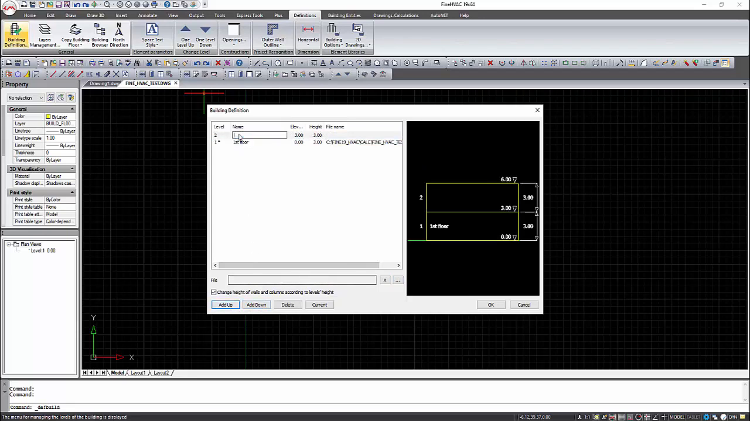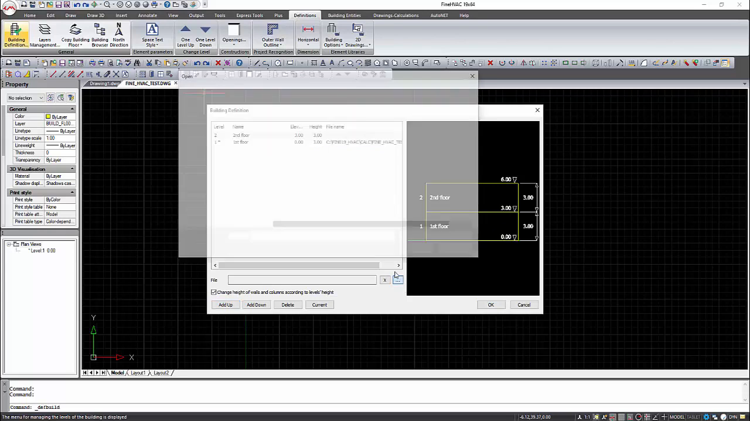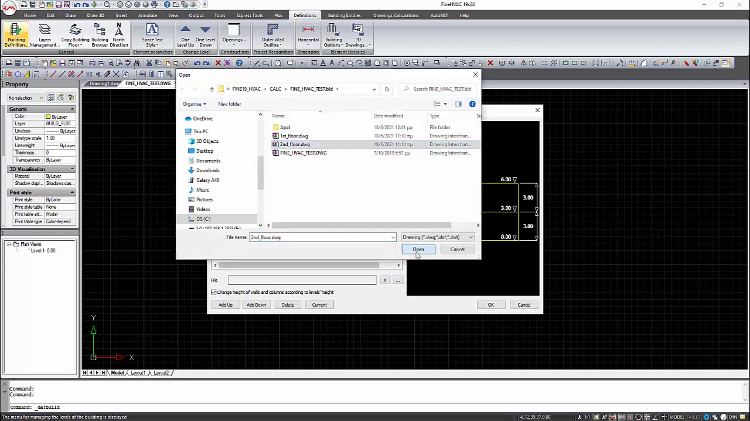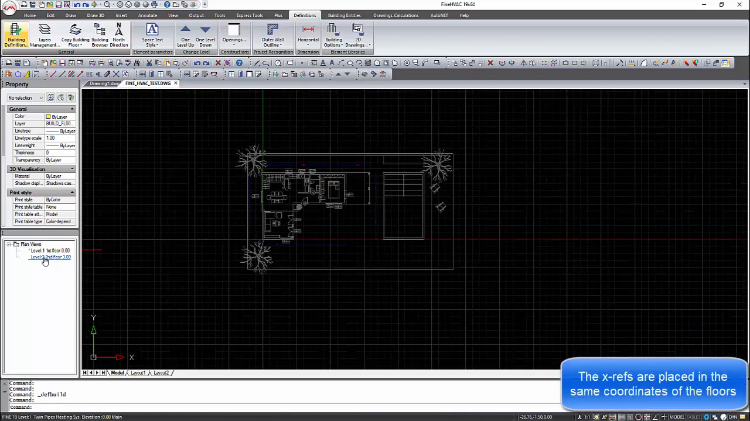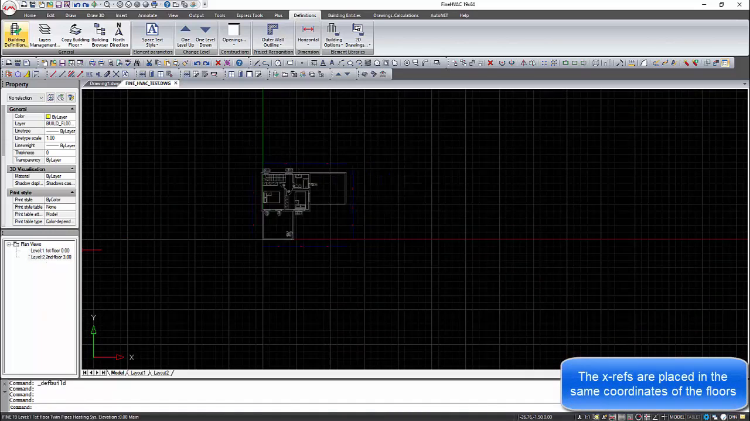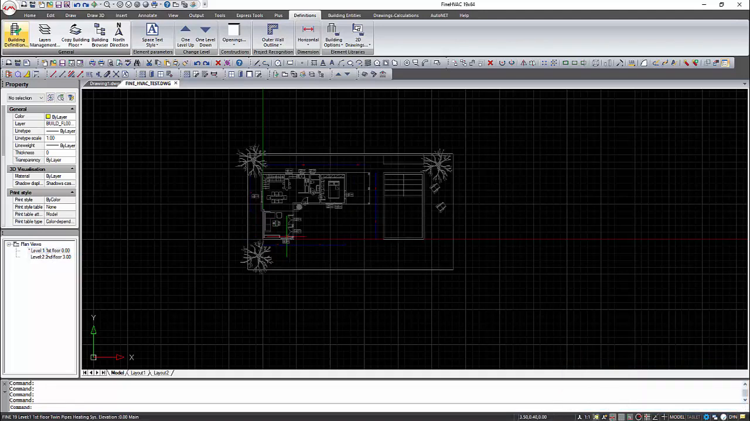By selecting Add Up, a new level is placed on the top. When the levels are defined, press OK to return to the drawing. As it is shown, the external references are placed in the same coordinates for both levels. Let's start the drawing of the building. First of all, the north direction must be placed.